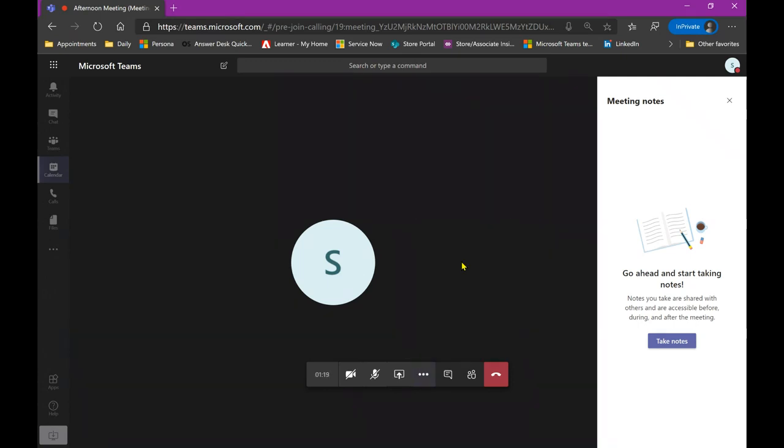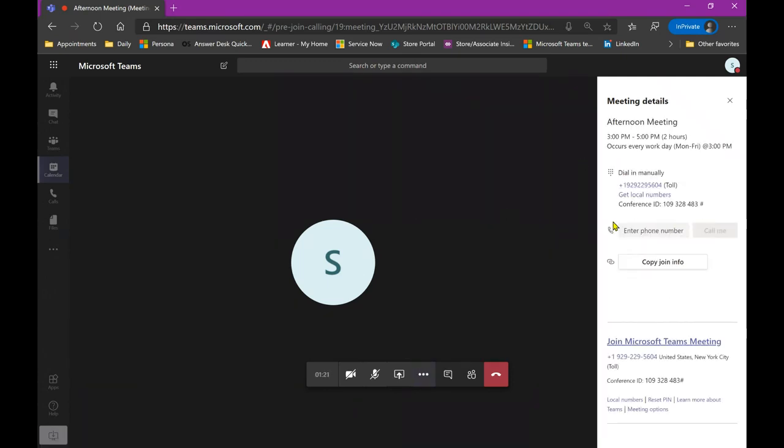I can show the meeting details. This will allow me to look at the join info, and I can copy that and send it to somebody if I need to. I can also enter my phone number and have it call me if I want to join with my phone. Say my internet isn't that great, I can use that to have it call me, or I can call it if I want to.